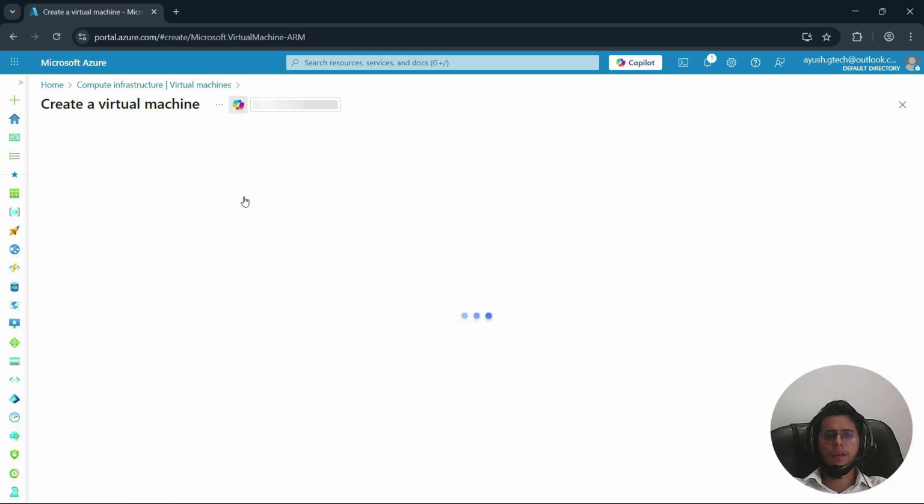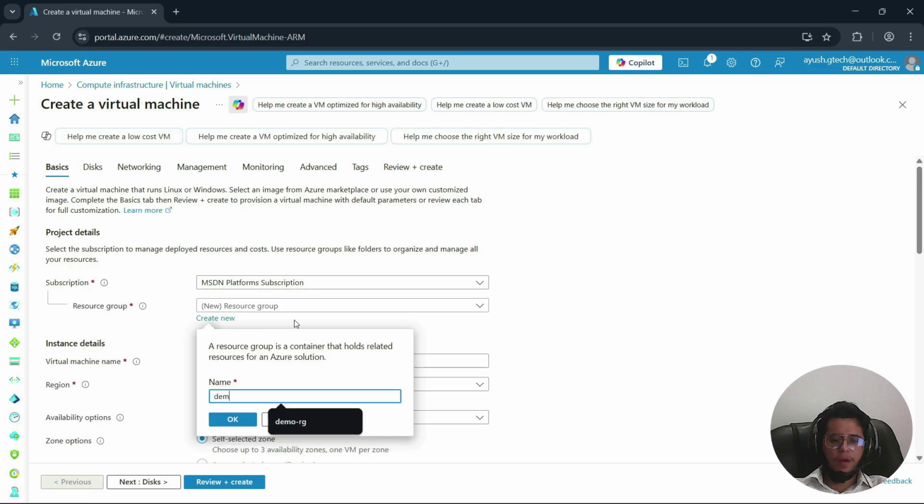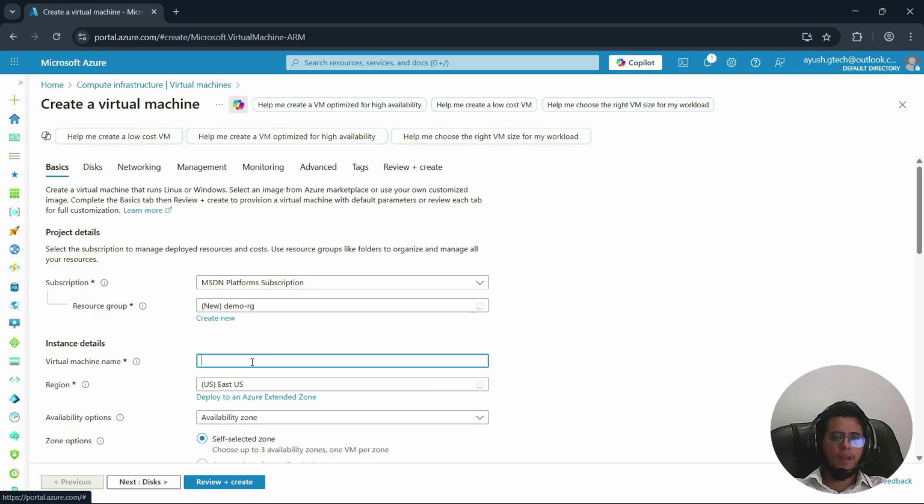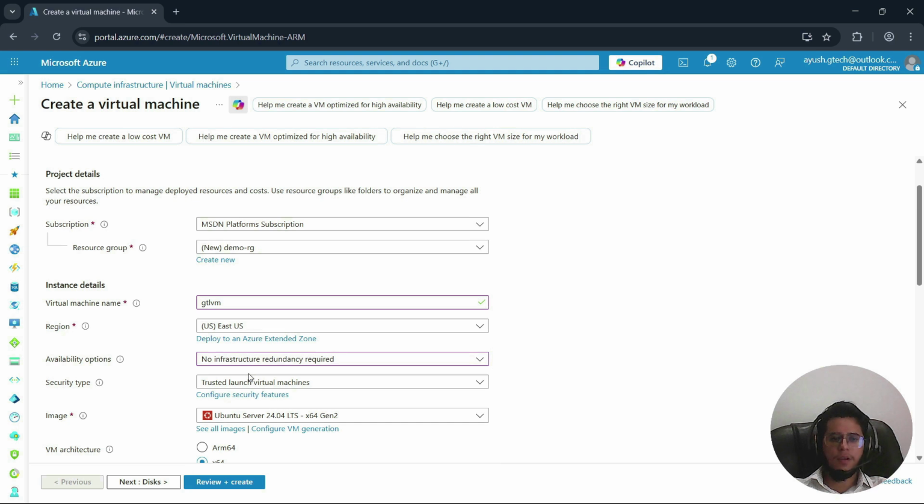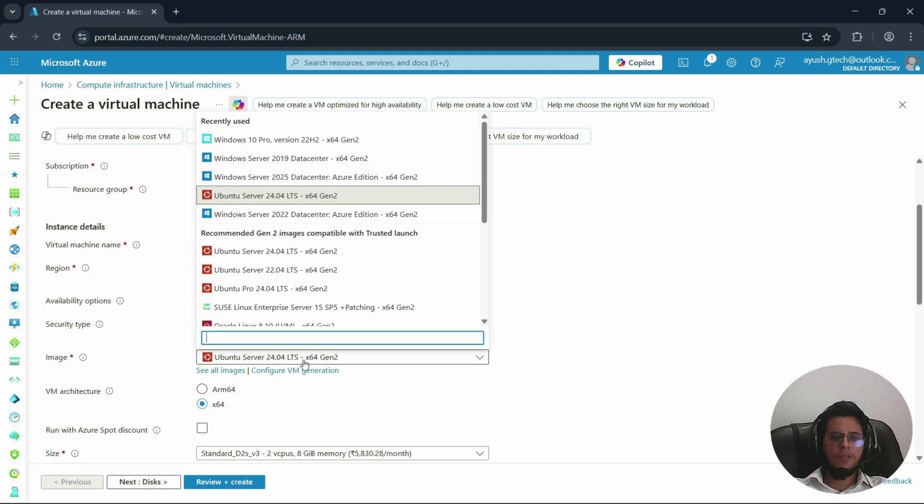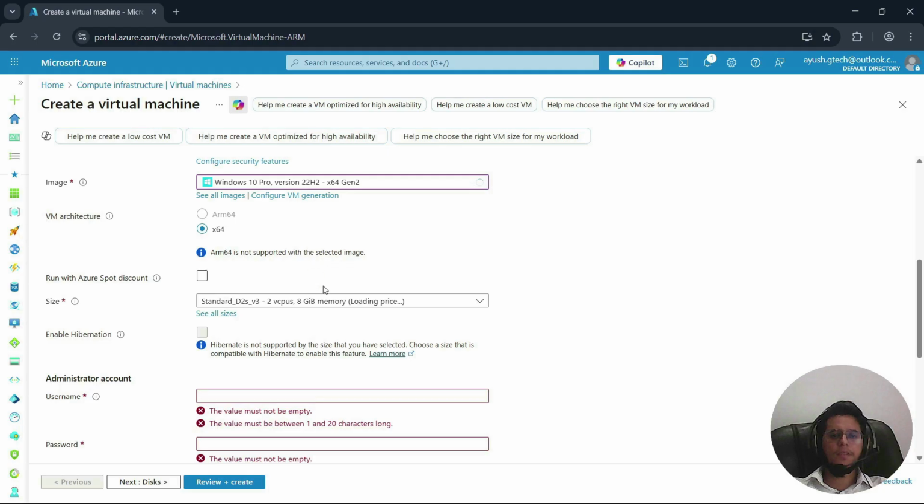As per the scenario, I'm not going to assign any public IP to this virtual machine. So, in a new resource group, I'm creating my demo.rg resource group here, and my machine name is GTLVM, for example. Region, I'm leaving as it is, East US. In the availability zone, I'm selecting no infrastructure redundancy. In the image, I'm selecting Windows 10, for example, leaving the size as it is.